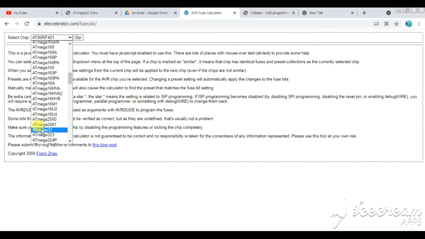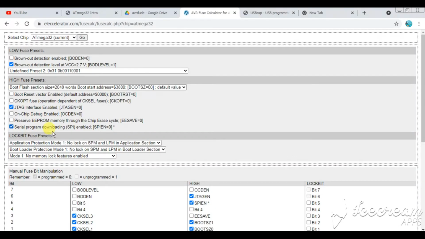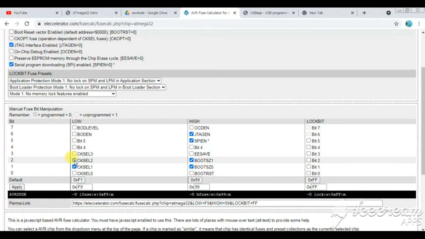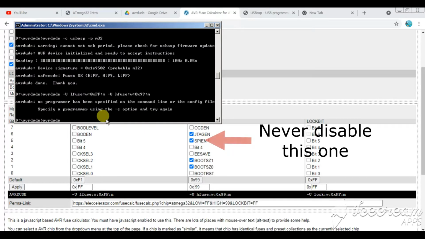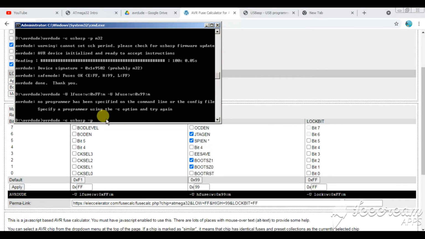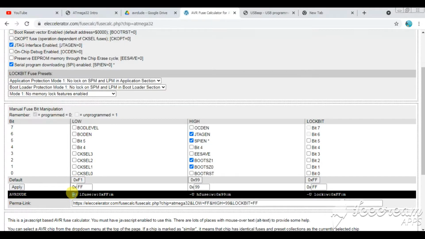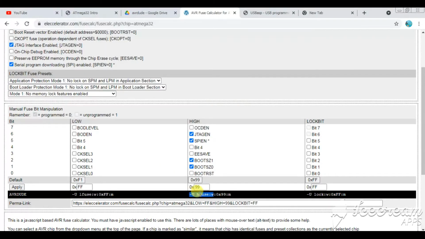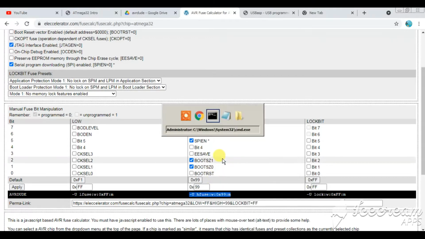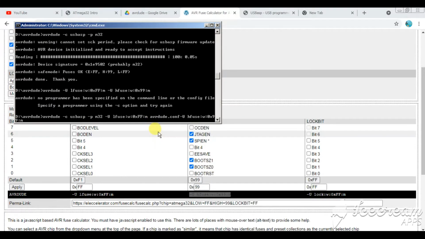Choose the microcontroller from the list. I choose Atmega32. Then set up the corresponding fuse bits which are needed. For Atmega32, FF and 99 are my required fuse bits. FF for the low fuse and 99 for the high fuse. All are in hex. Now type the following command. Don't worry, all the commands will be given in the tutorial page in the description. So copy those commands. Now as you can see, I'm writing them in avrdude.